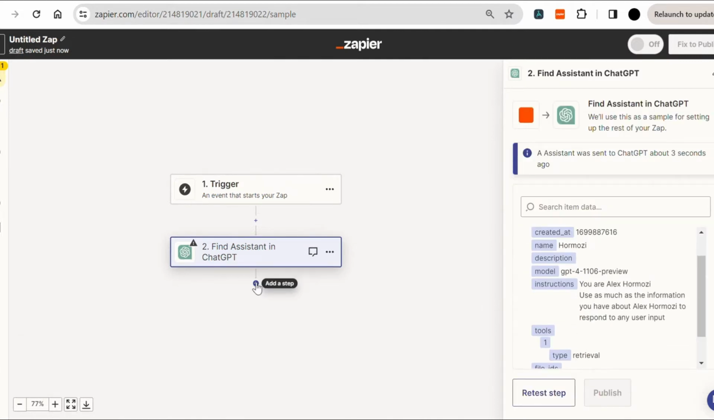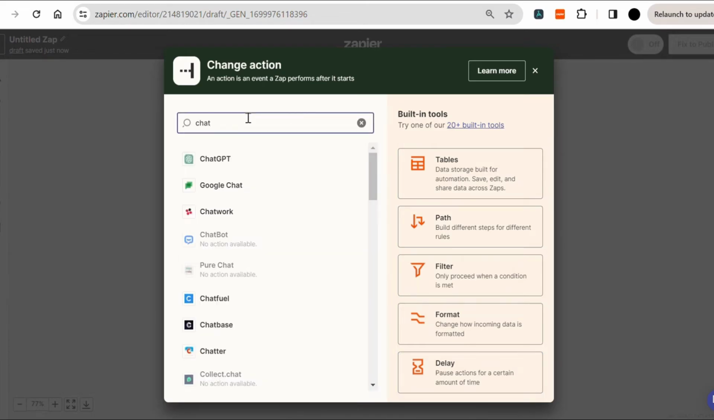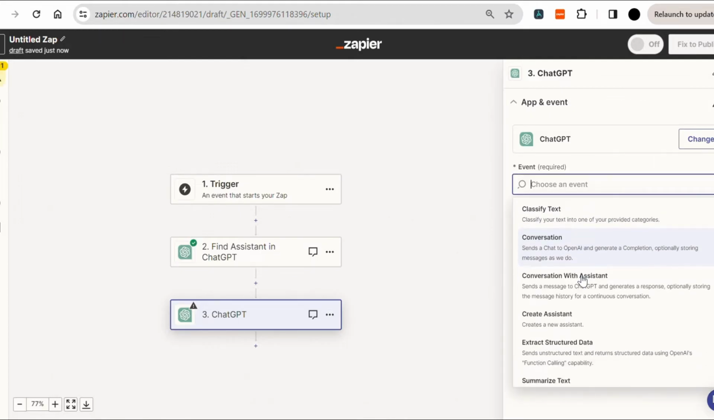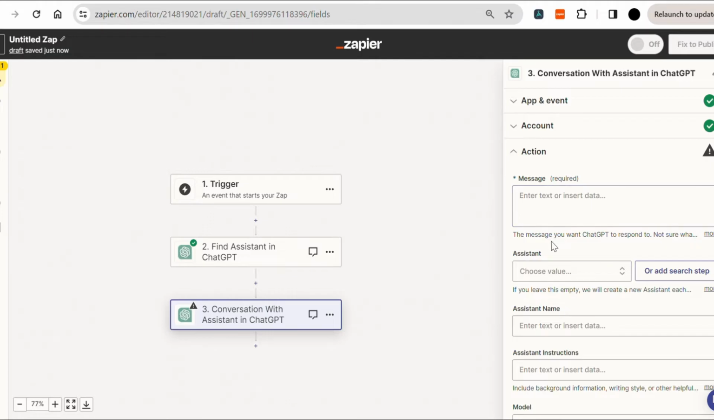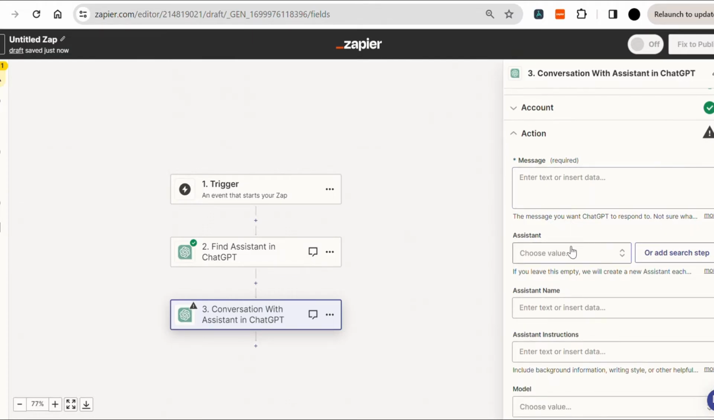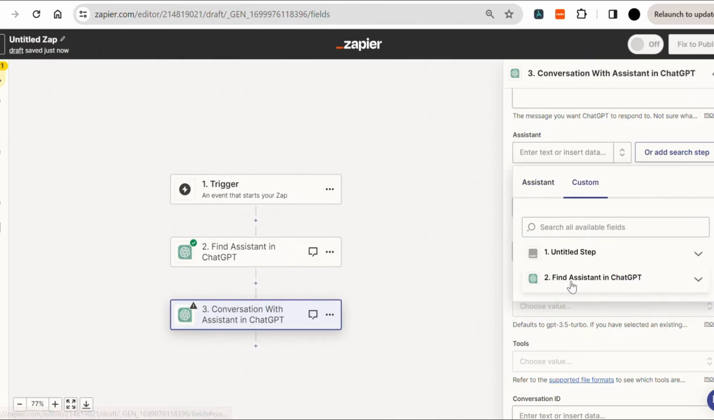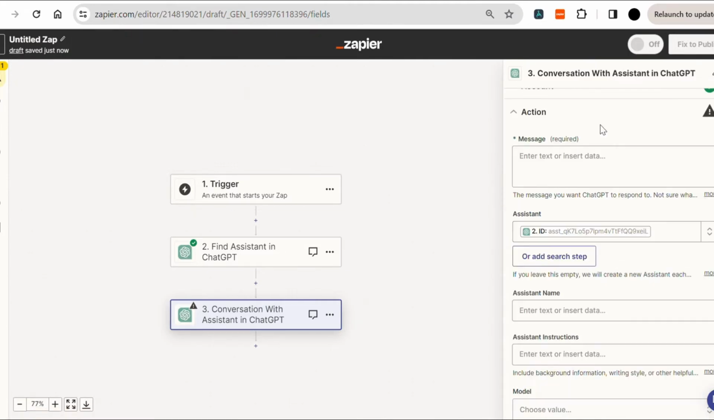Perfect. Now the second step is also fairly simple. We're going to add a new step within ChatGPT again. And now you're going to go conversation with assistant. The message you can put up with your usual prompt, right? Much shortened. However, with the assistant, you can go over here, go to custom, find assistant, and enter the ID. So now basically you can easily prompt the assistant and call it when necessary.